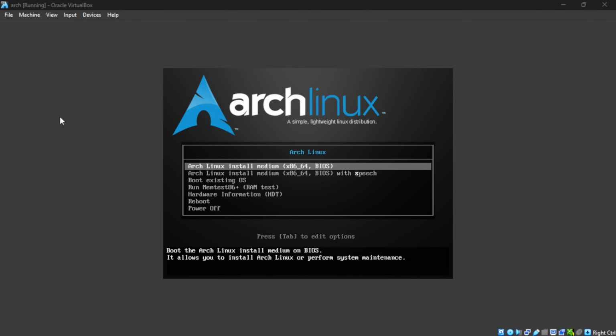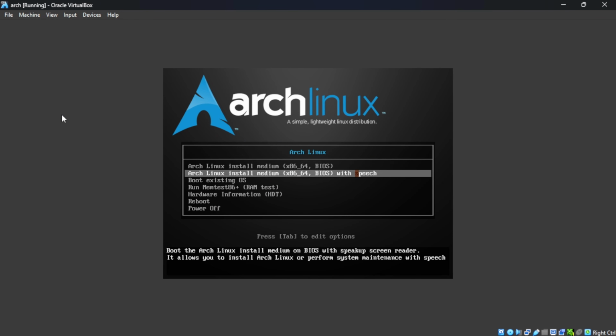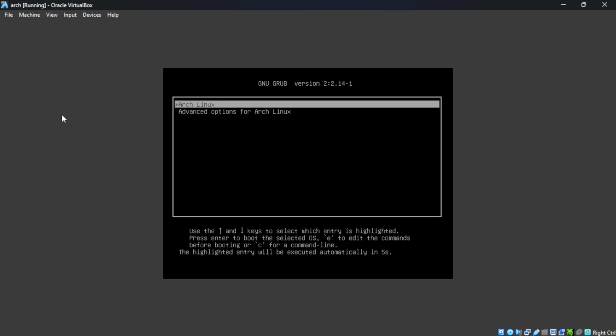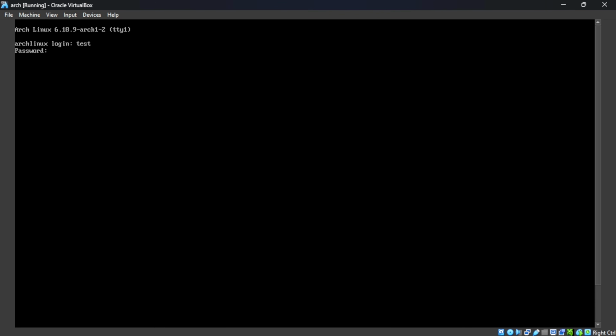Now that we're back on our boot menu, we're gonna select boot from existing OS, and then we'll go ahead and use our login credentials. Now, there's two more things we need to do before our system is up and running properly. First, we need to enable GNOME, and then next, we need to make sure that GNOME boots up every time we boot up our machine. It's a really easy process, takes two commands.